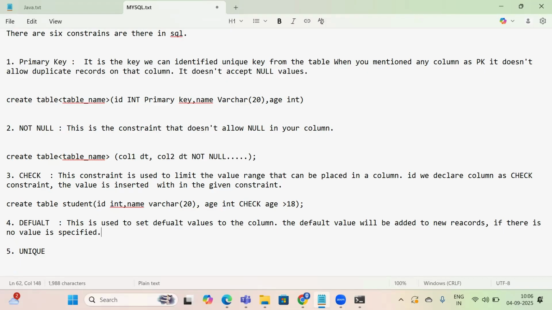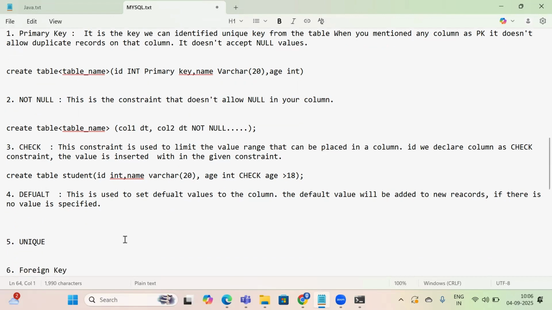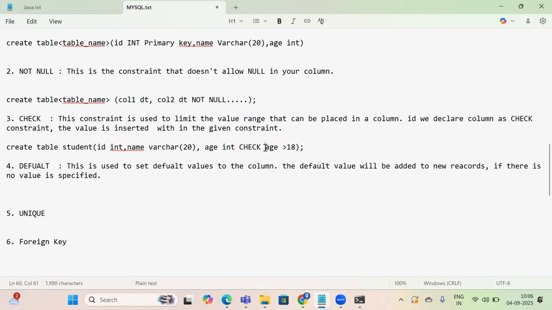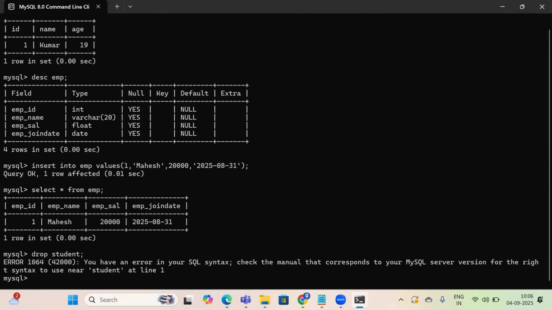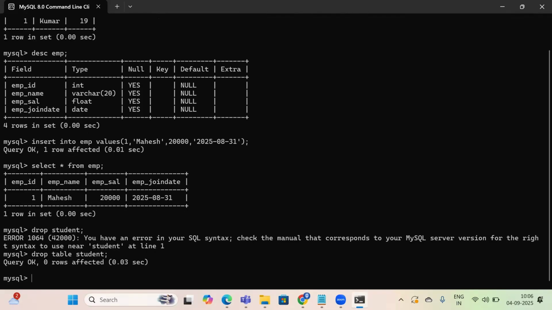So again, let me drop the student table again. So now, let me drop the student table, sorry: drop table student.